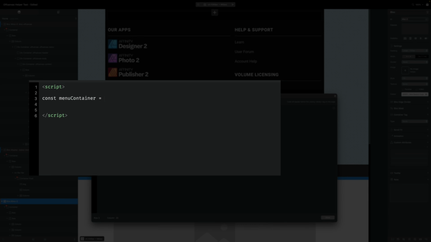And so we're going to look for the document dot get element by ID, and offcanvas-menu.